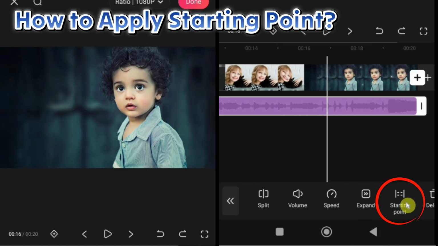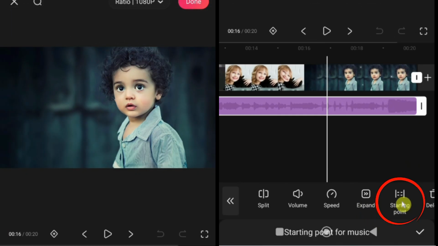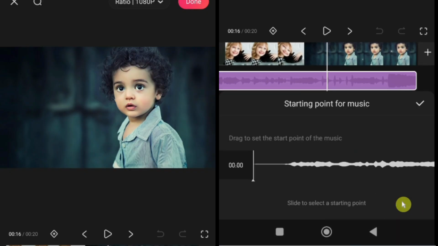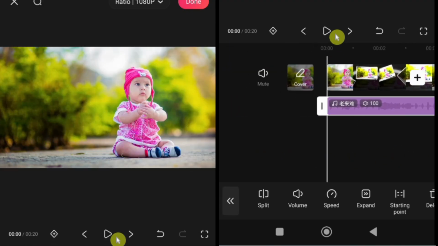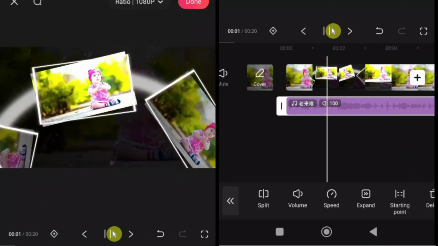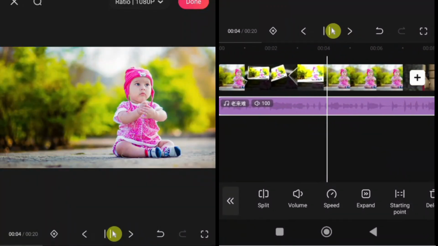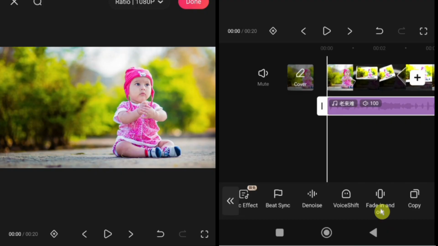Starting point. The starting point tool is used to set when your audio or music should begin. When you tap on starting point, a slider will appear. Simply drag the slider to decide the exact point where the audio should start. For example, if you set the starting point at 3 seconds, your audio will begin from the 3-second mark. That means the first 3 seconds of your audio will be skipped. This is very useful when you want to remove any unwanted intro in a music track, or if you want your background music to sync better with your video.